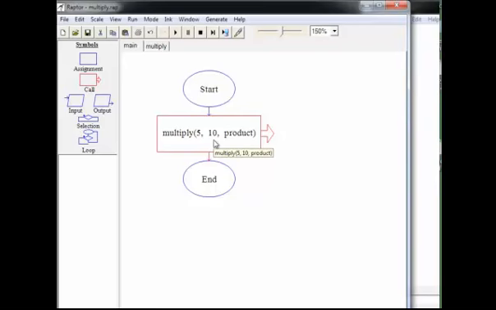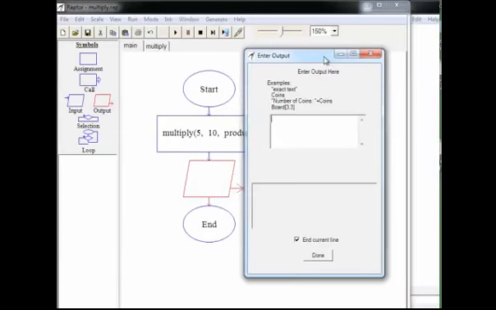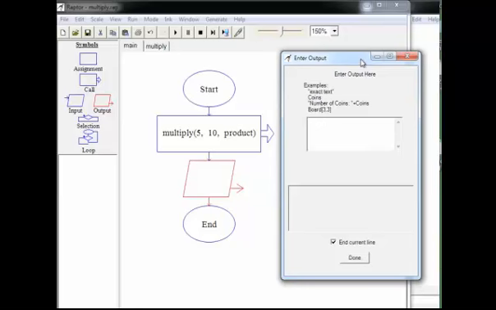Okay, there's what the call looks like. This will do the multiplication, and return the value back as product. Now I need to capture that in an output in order to do something useful with it. So we'll create an output, and in that output we'll keep it pretty simple, we'll just say the product is plus product, because that's the name of the variable.